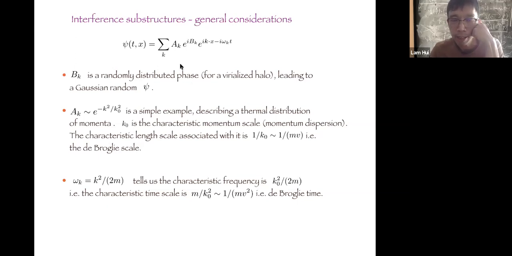Again, this is the analog of thinking about particles. Imagine you have a galaxy with lots of particles moving around. It would be very strange if all the particles were orbiting with the same phase. In general, it's probably kind of messy, with different particles orbiting with different phases. That's what this random phase B of k is about. It's a simple assumption. A realistic halo need not have exactly random phase, but at least it's a zero-order approximation.